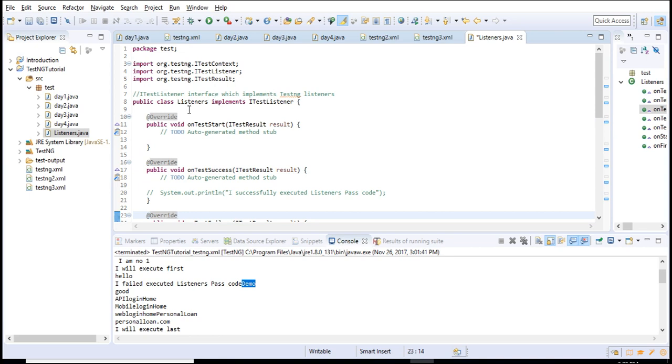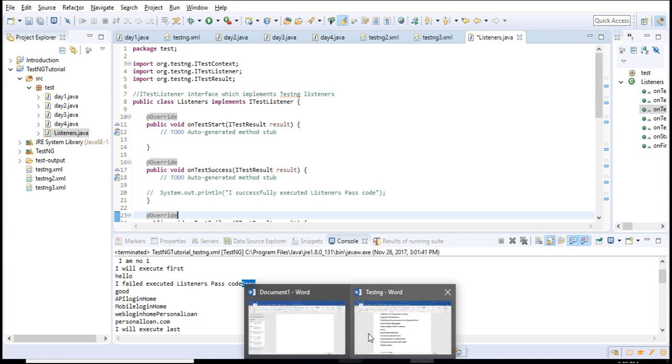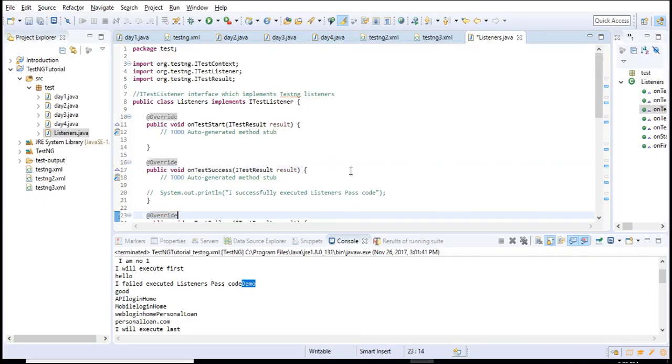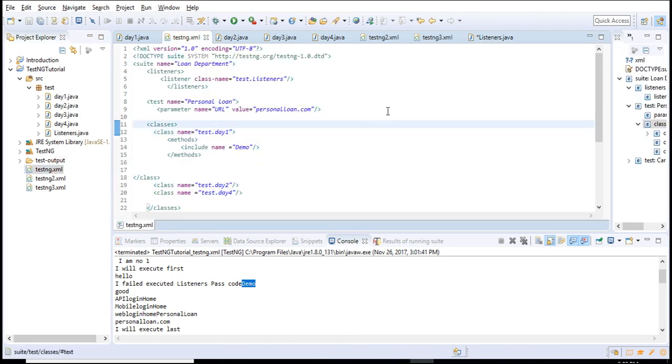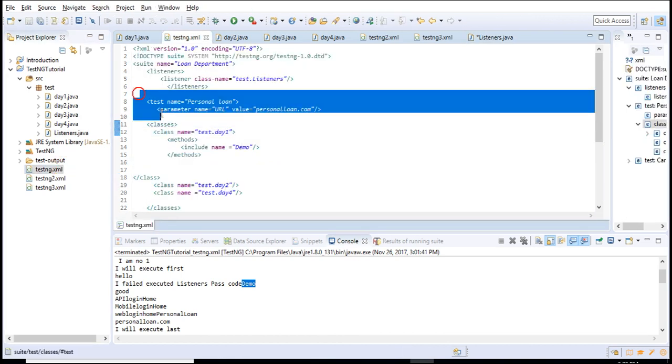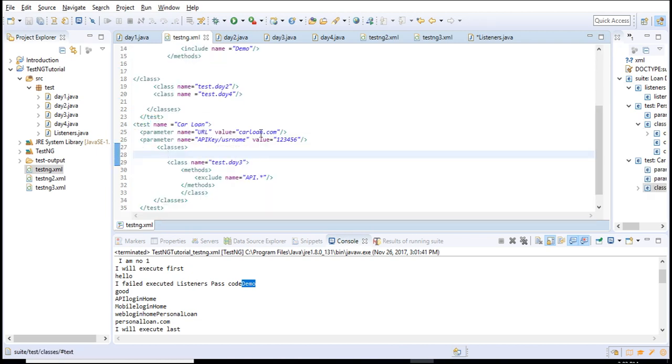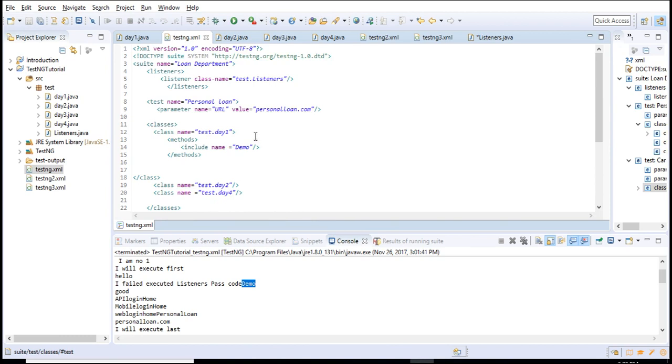Now, next topic. Let me go back to the Word document: running tests parallelly with TestNG. When you go back to your XML file and trigger your test, first the personal loan folder is triggered. Thereafter car loan is triggered in sequence. But if you want to trigger all the test cases parallelly at a time, you can do even that. But that is not suggestible in real time. If you have 100 test cases, will you want to run all 100 together at an instant in your system? That will definitely lead to a performance issue, right?